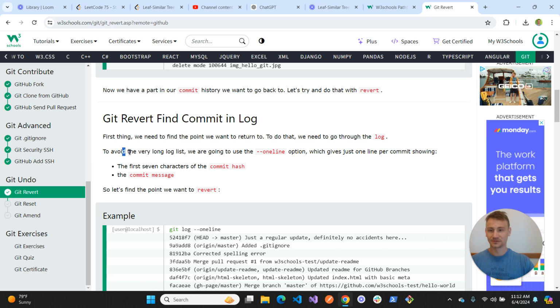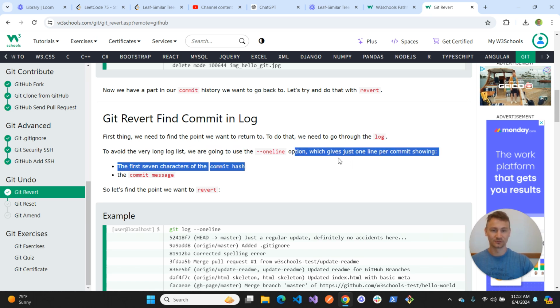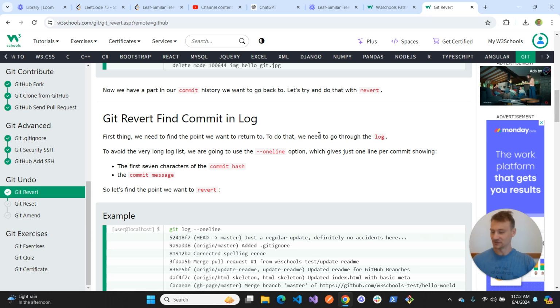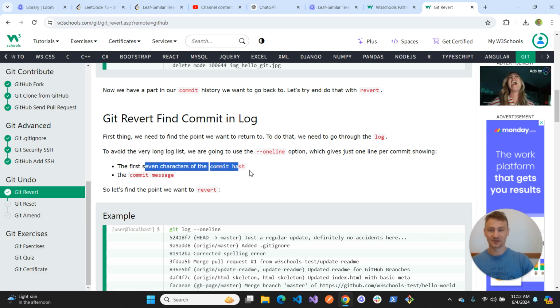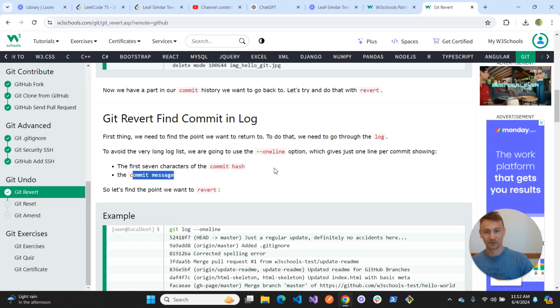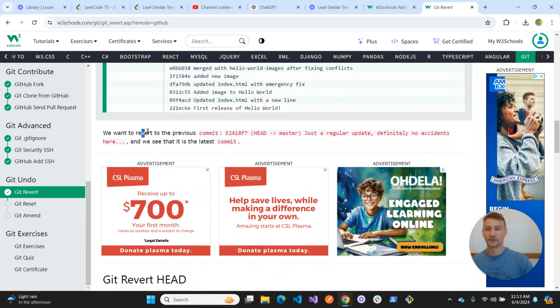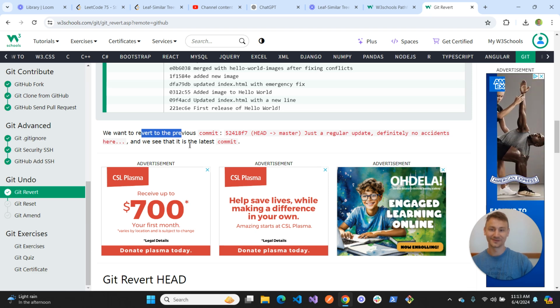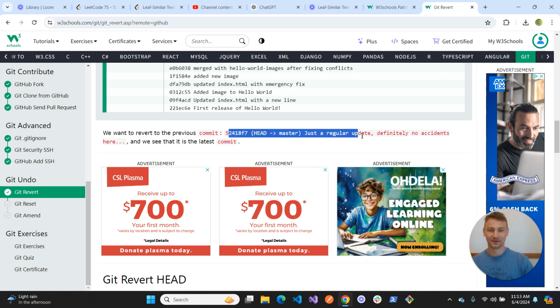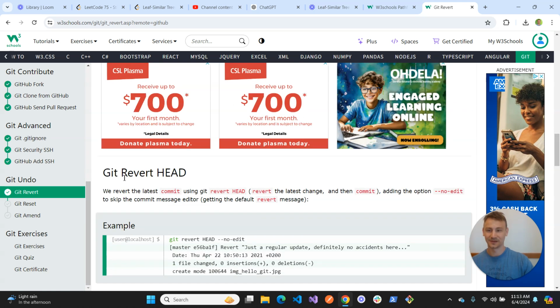To avoid the very long log list, we're going to use the one-line option, which gives just one line per commit shown: the first 7 characters of the commit hash, and then the commit message. So let's do that. Git log one line. We see all of our commits. We want to revert to the previous commit, just the regular update, and we see that it's the latest commit.